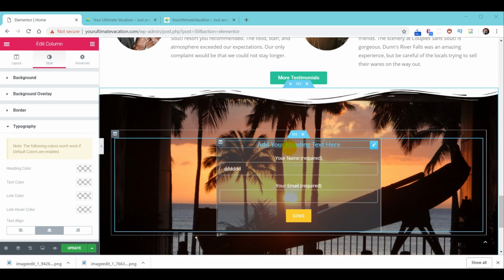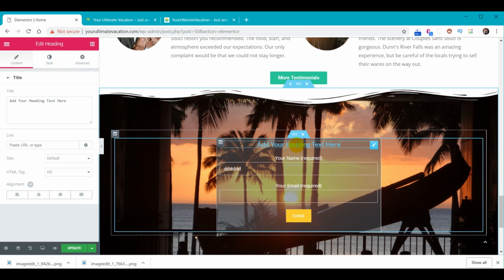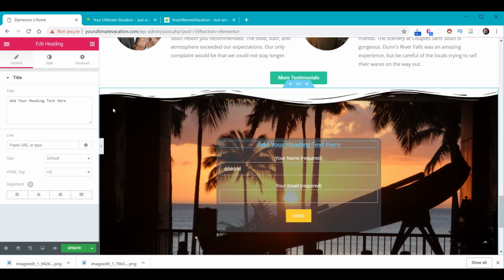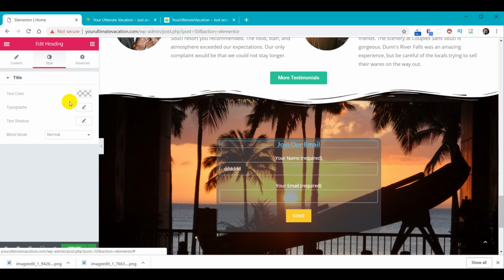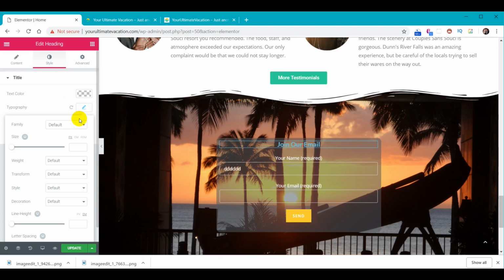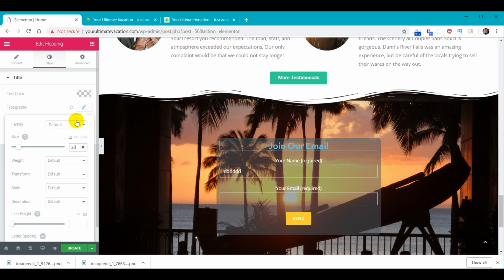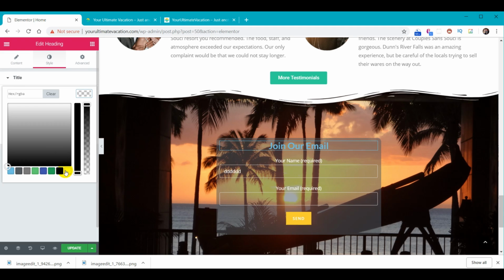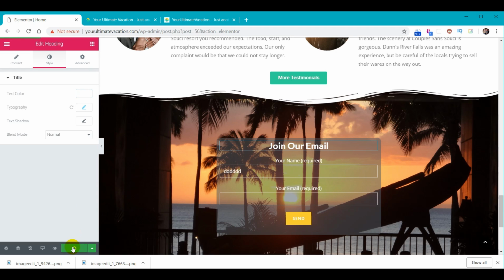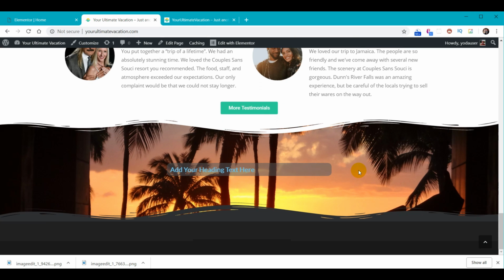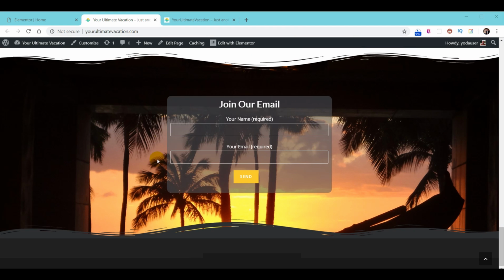Now we want to change the header up here to be what it's supposed to say. So we're going to come back over here, and in this box we'll put join our email. And now we'll go into Style, Typography. We're going to set the size, let's say 28, and we'll make the color, we'll say white. And that should do it. So we can now hit update and go back to our website and hit reload. And now our site has a fully functional join email form.